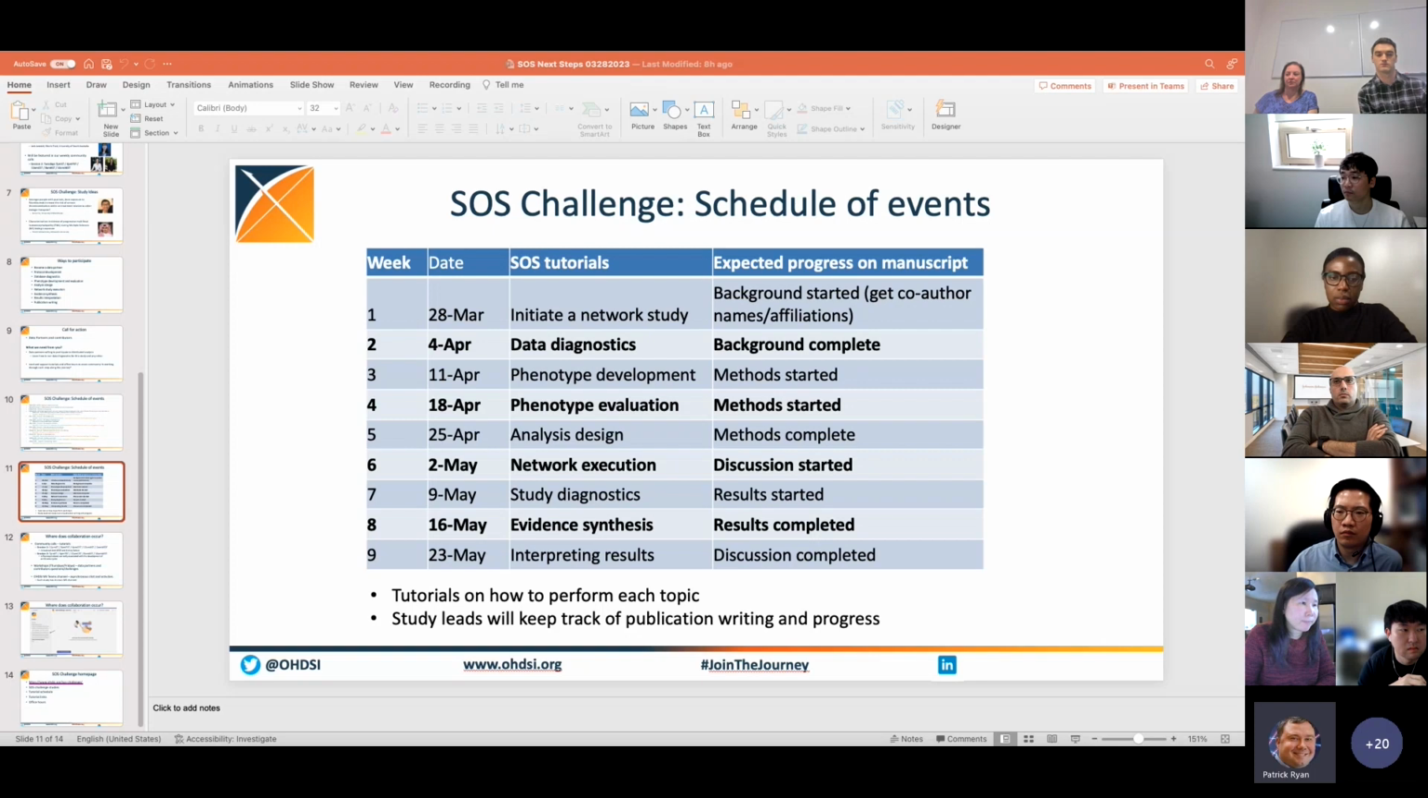But together as a community, when we do these 4 studies in the next 9 weeks, it should be a very clear demonstration of how it's possible to take a really important clinical idea and translate that all the way into reliable evidence that we can all trust and feel comfortable sharing with the broader research community.